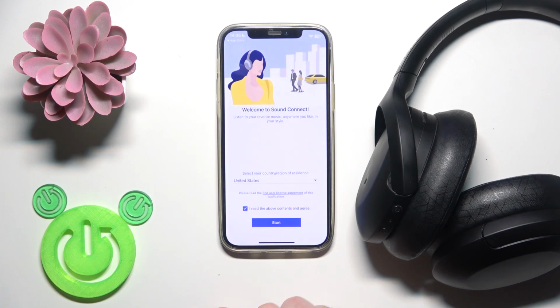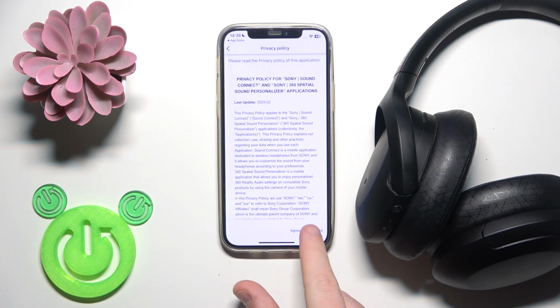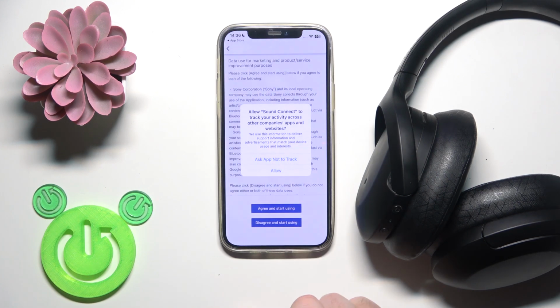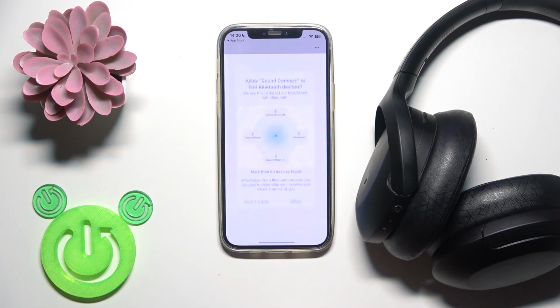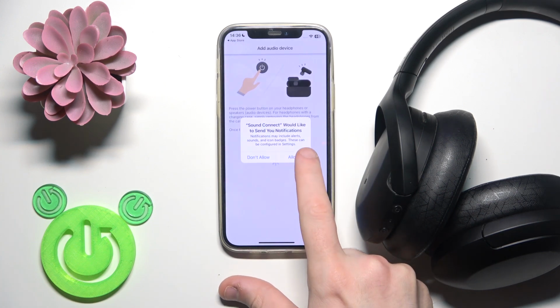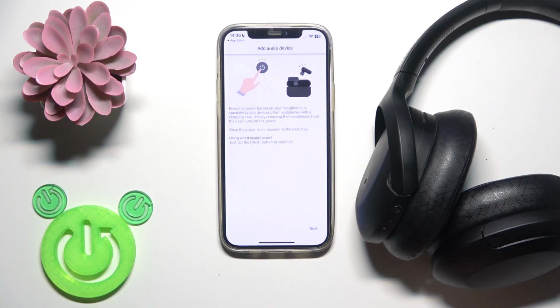Check. Then select your region and click Start. Agree. Agree. Ask not to track, but you can also allow it if you want to. Allow. Allow. We did it!